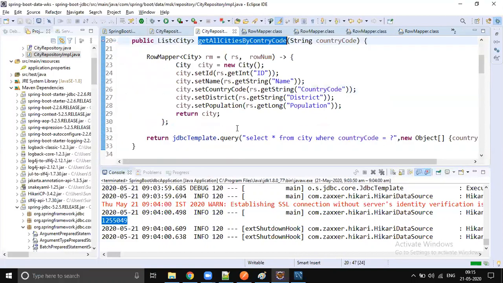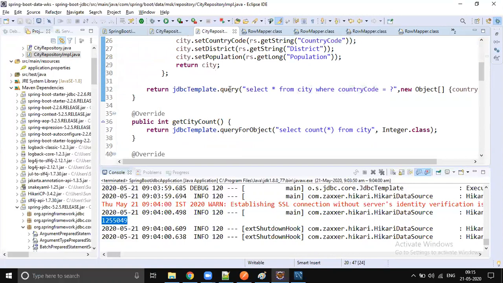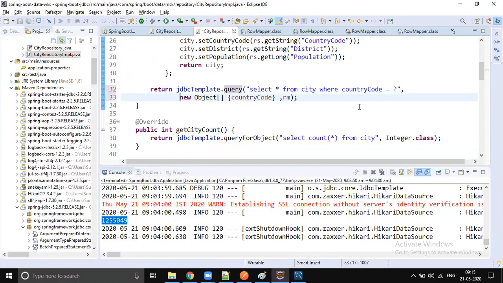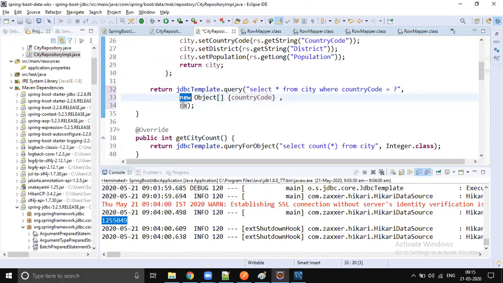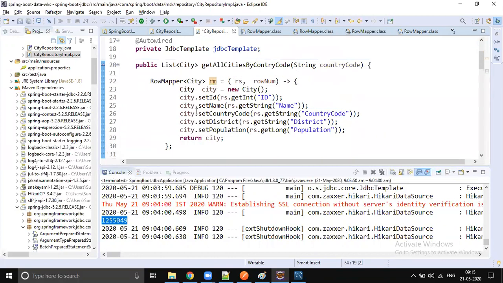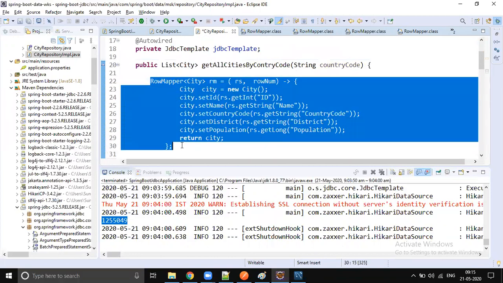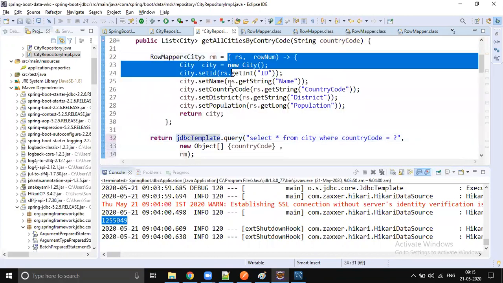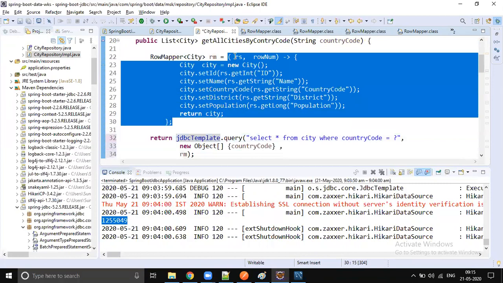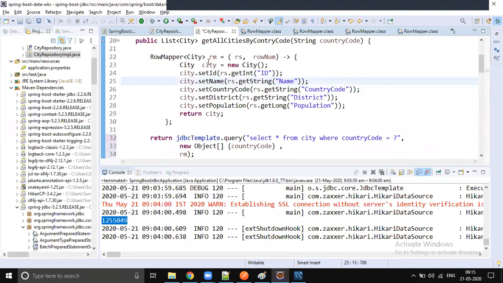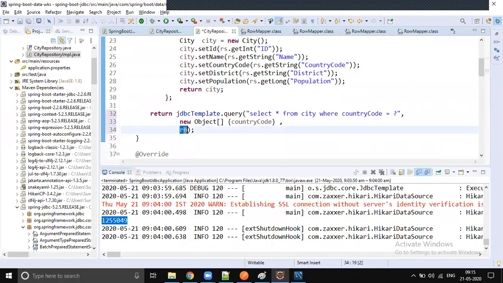This time we will call the query method. The first argument is the query, the second argument is a placeholder, and the third argument is an object of row mapper. So here I wrote a lambda expression, right? This is equivalent to whatever we saw till now, the anonymous inner class. So the third argument is going to be the row mapper.